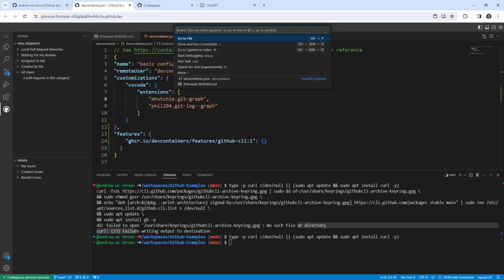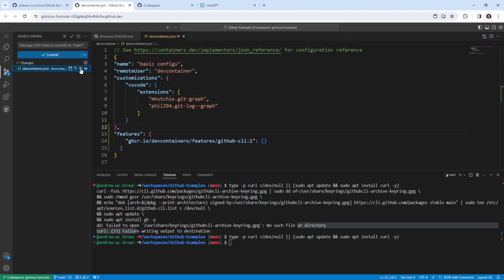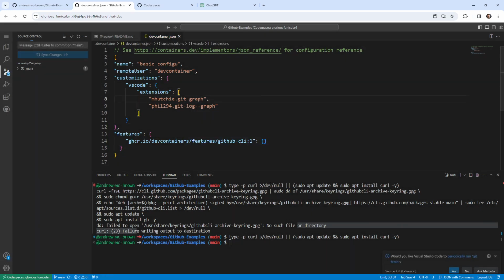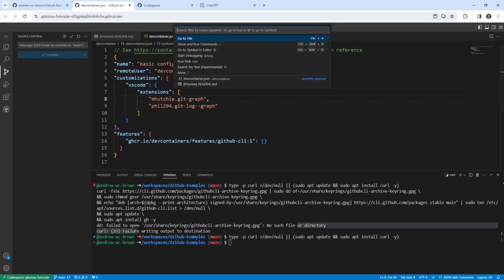And what I want to do is rebuild this environment because we've added this change. Before we do, I need to commit this maybe. So I'll just say it should install the GitHub CLI. We'll go ahead and do that. And I'll say okay. So it should sync it up. Good. And so let's see if we can find the rebuild.